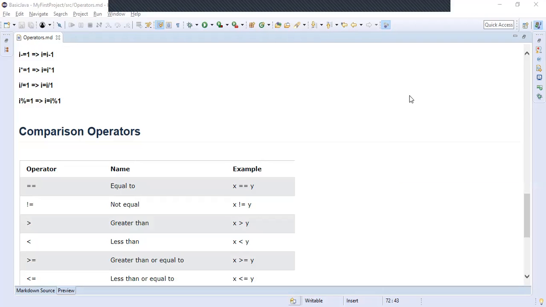So this is the third video of our operators series. In this video, we are going to learn comparison operators and logical operators. Comparison operators are used to compare two values in Java. So we will go one by one.